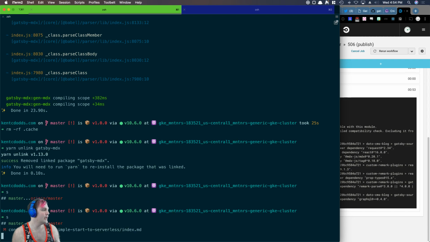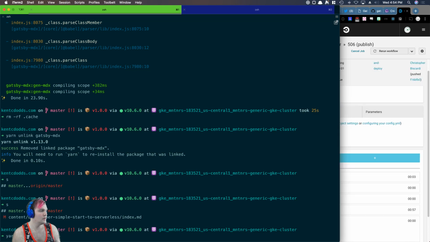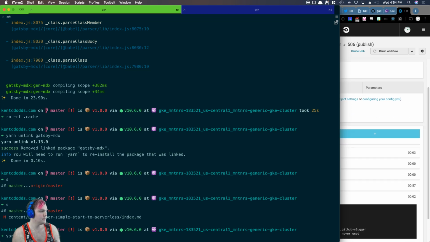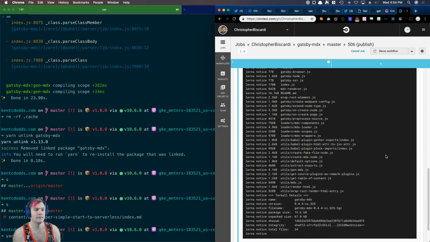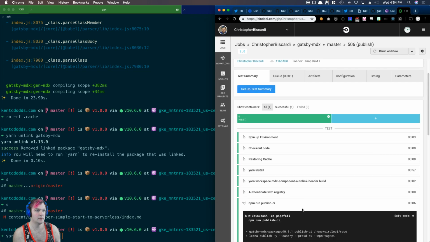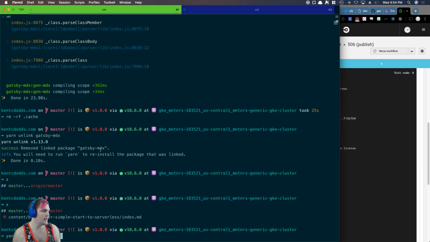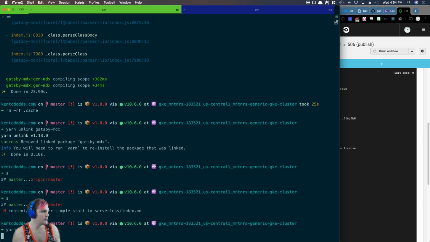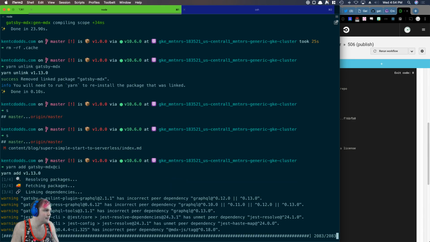So we can actually go to Kent's. It looks like this published. 0.4.4 CI 325. Just got an email notification that it did in fact publish. So I'm going to upgrade Kent to the CI version.